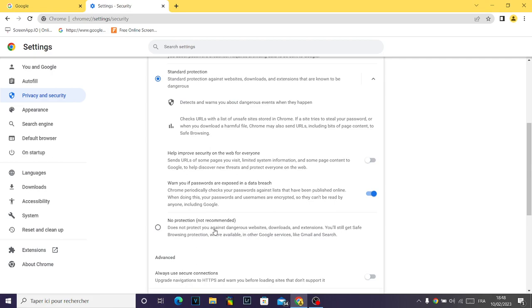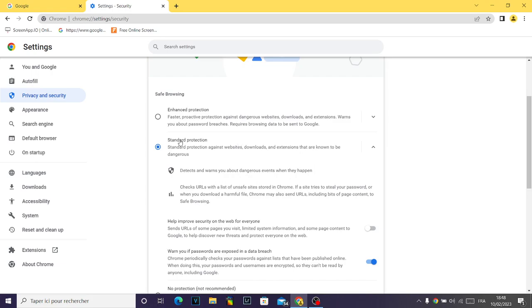Even though it's not recommended, as you can see, this does not protect you against dangerous websites, downloads and extensions. So all you want to do is please make sure that you actually want to do it if it is important, and after that go back and make it the standard or the enhanced protection.